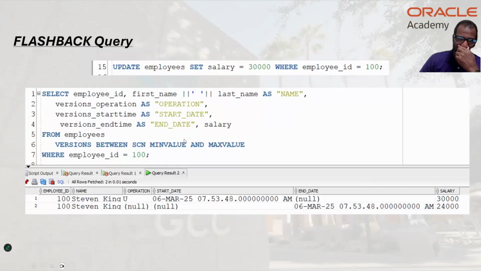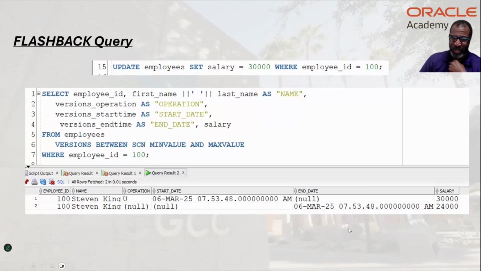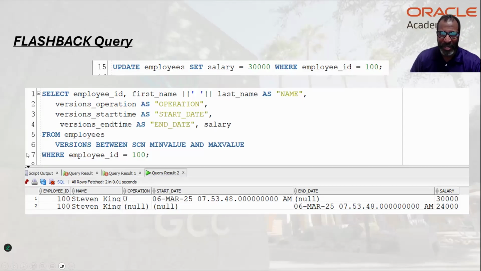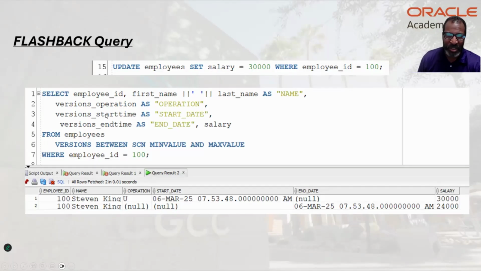And here's another example. We're looking at King because he's employee ID 100. And you can see he got a change to his salary. So you're just tracking events. Does that make sense to everyone? The way this is constructed, hopefully you understand the versions: operation, version start time, and end time, basically when it started and when it ended.